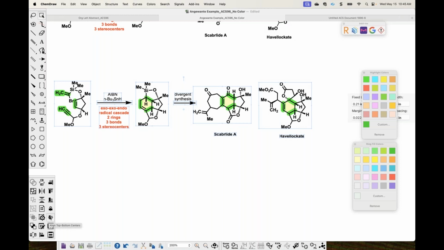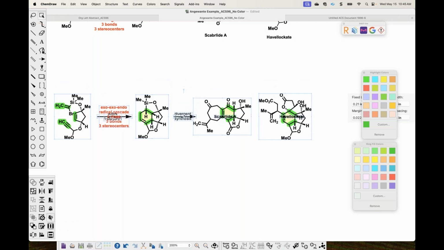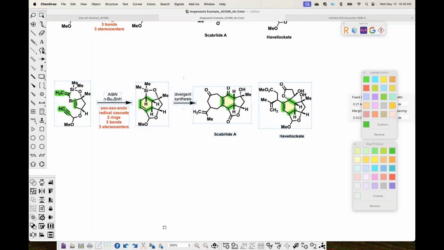And I can ask this to align the top, bottom, and center. Whoops, I selected all of my text too, which I did not want to do. I just want to focus on my core molecules, and there we go. We were just slightly off center there. Now this allows us to follow directly through to the centers of my structure.